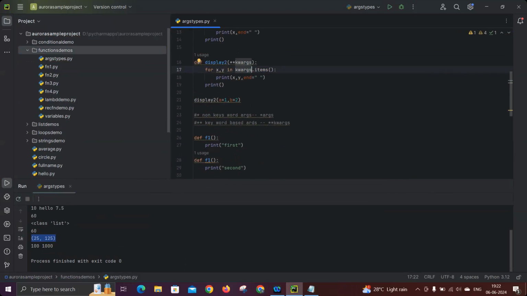The indication is the double star. After that, whatever the word is, it is nothing to do with the syntax. It's only usage. That's it. Okay.